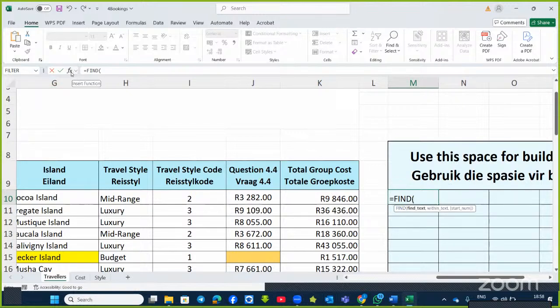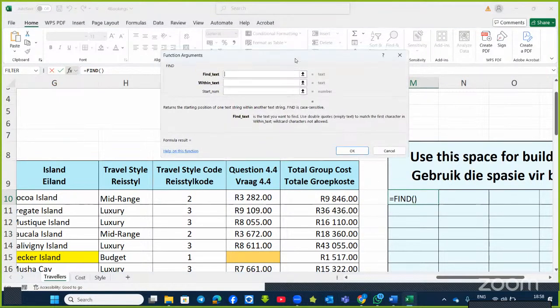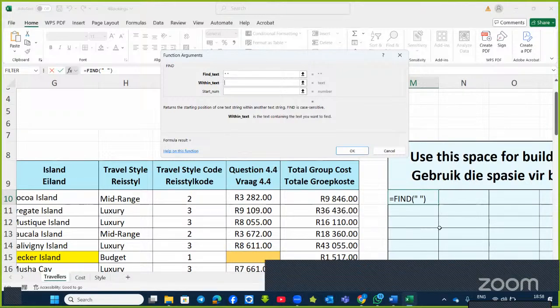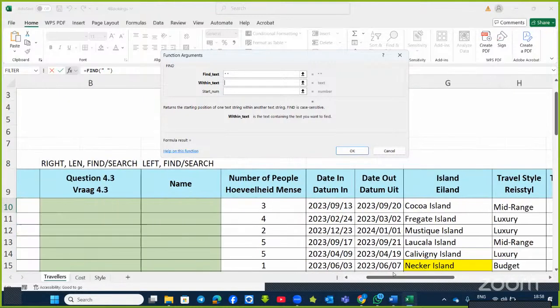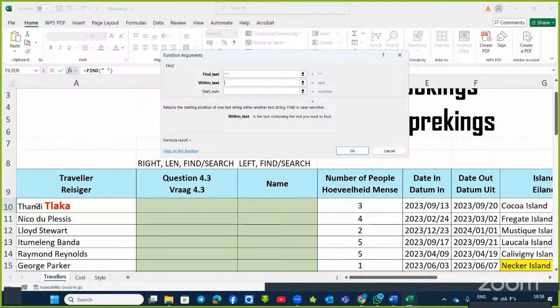Then you click on FX. Here it says find text. What text are we finding? What text is separating the name from the surname? It is the space. So you press the space bar. Within which text? Space bar from, space bar within A10. You don't need to type anything under the start number.